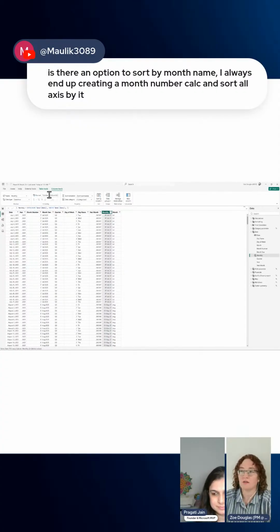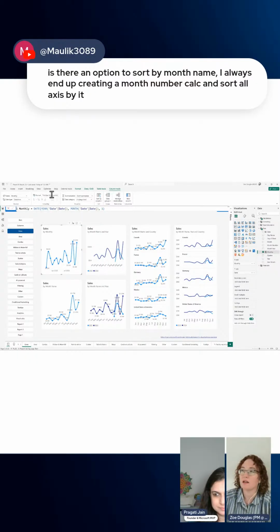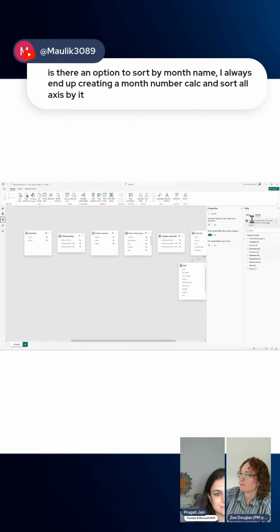And not only can you do it, hold on, maybe it doesn't do it on this side. I thought it did it there, but it doesn't. I don't know why it's not working for me. Anyway, I'll show you how to do it in the model view, because you can do it there too.